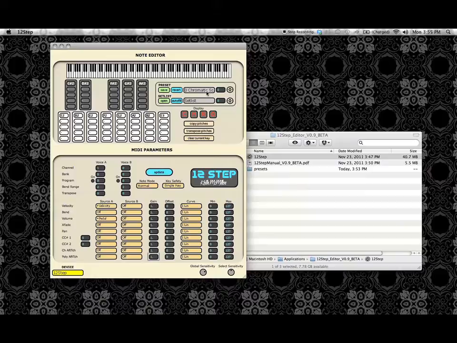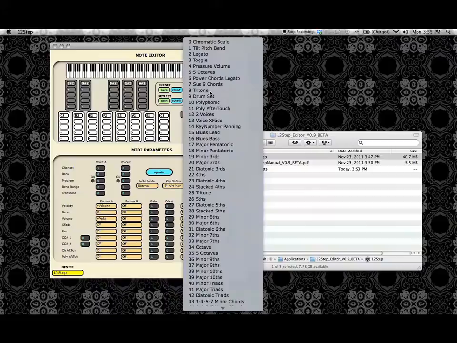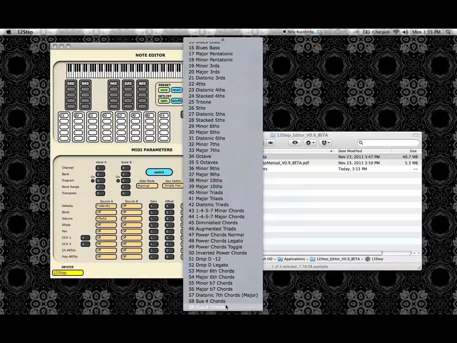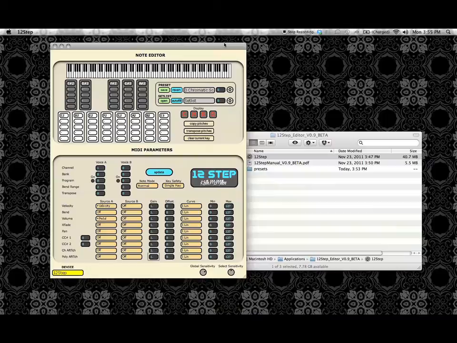So here's the preset list. You can scroll down and see all of them, and you can select one. And then you can edit it however you want. So let's take a look at the first preset, Chromatic Scale. If we wanted to resave this, we would go up and press the Save button. I'll show you more about that in a second.